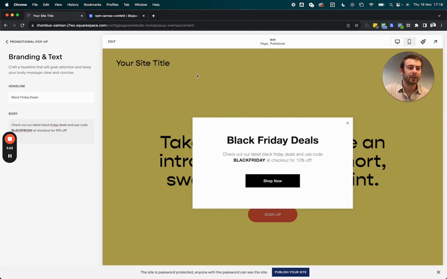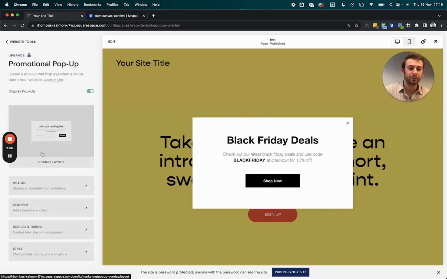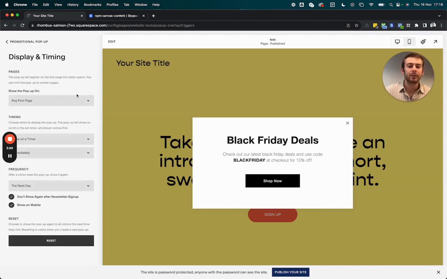So you can customize that with whatever kind of campaign that you may be running. Just fill in the text there, hit save, and then once you're done with that, we can go to display and timing. Now this is going to decide how quickly and to whom the pop-up gets shown. I've set it so that the pop-up can be shown on any first page that someone lands on. So if someone comes straight to the website and they go to the home page, it will show there. If they go to a product page before they've even gone to the home page, it would show there as well.